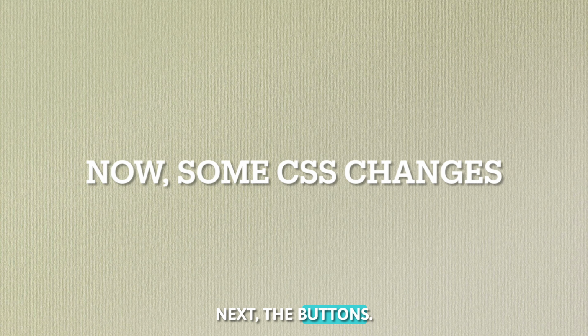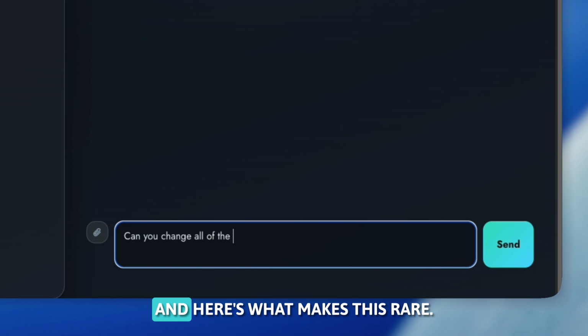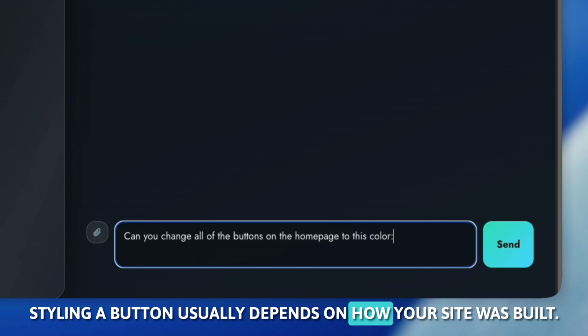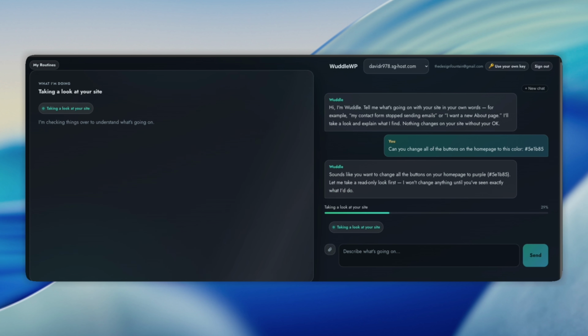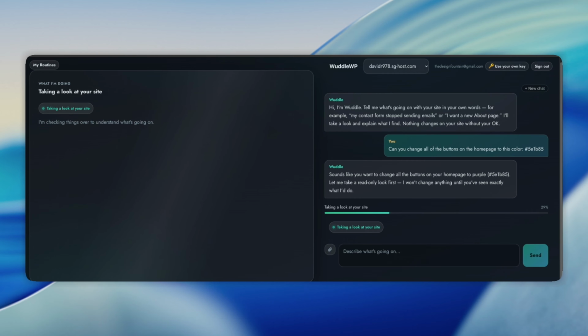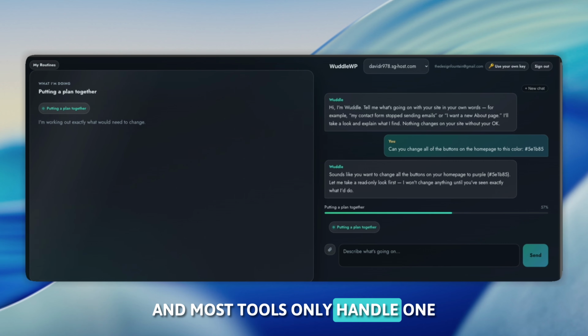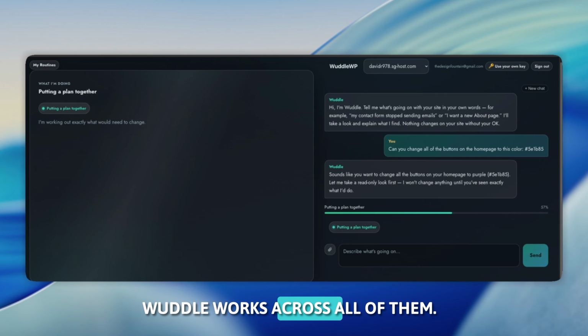Next, the buttons, a new shade of purple across the whole site. One sentence. And here's what makes this rare. Styling a button usually depends on how your site was built. Elementor, Divi, Gutenberg, Salient, PageSpark. Every builder does it a little bit differently, and most tools only handle one. Wuddle works across all of them.